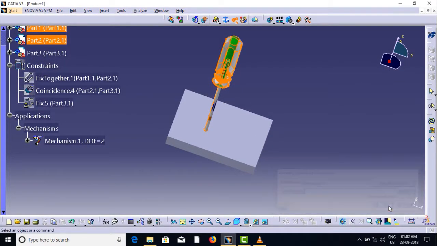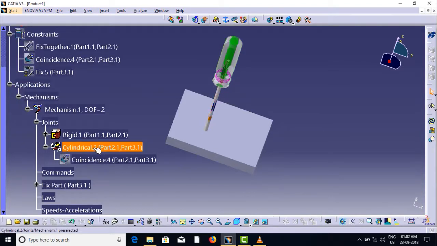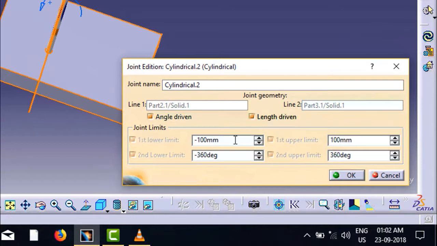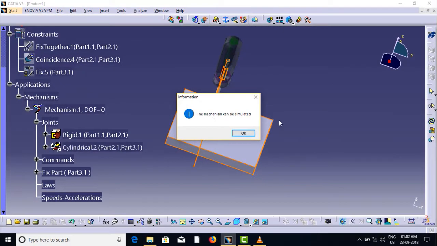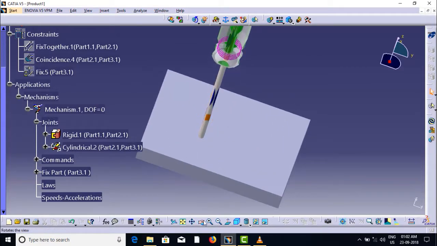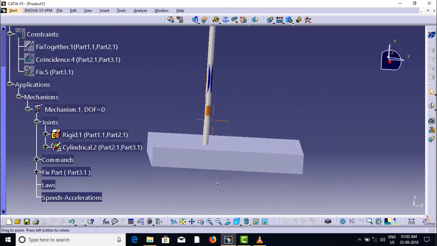click it, click OK. After that you have to double click here, click on both the things, and this should be minus 4 to 4, because your pocket is 4, so you have to put 4. Okay, now click OK. Mechanism can be simulated. If you get this simulation, then it will confirm that our body will rotate. Click OK. Now let's see. I'm showing you.